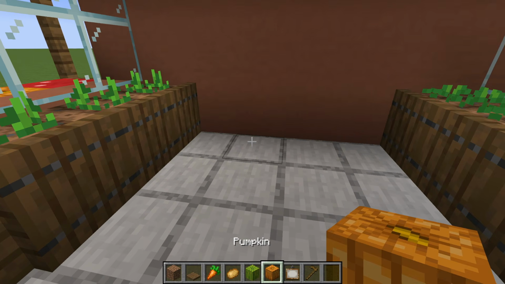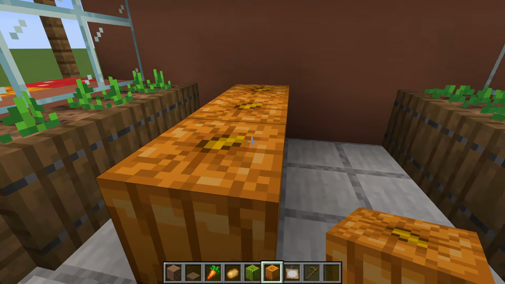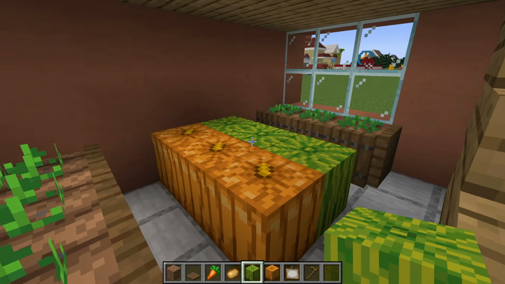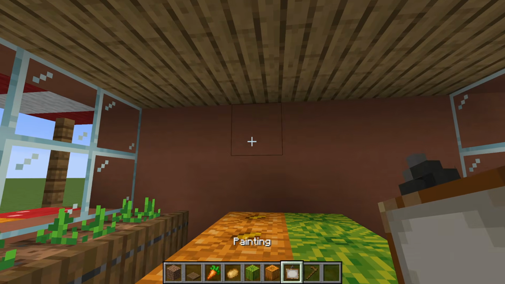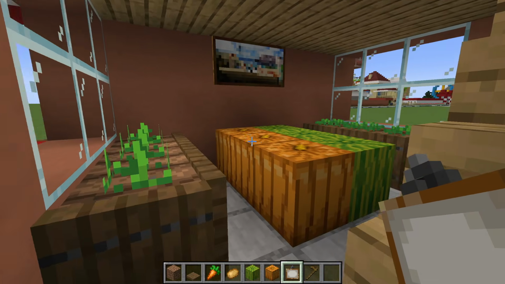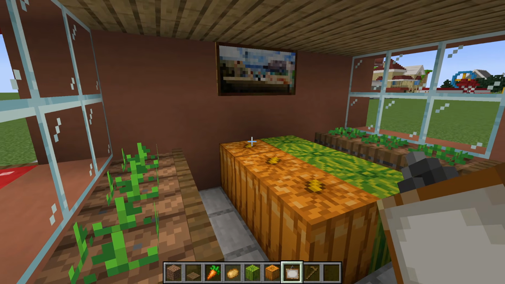We are then going to place 1, 2, 3 pumpkins in the middle of the room, and 1, 2, 3 melon just to the right, like so. And then I'm going to stick a 1x2 painting, not that one, this will do actually, just above our fresh produce.